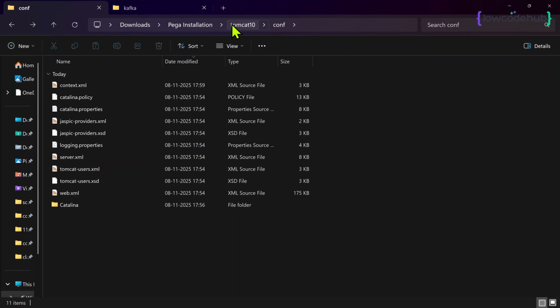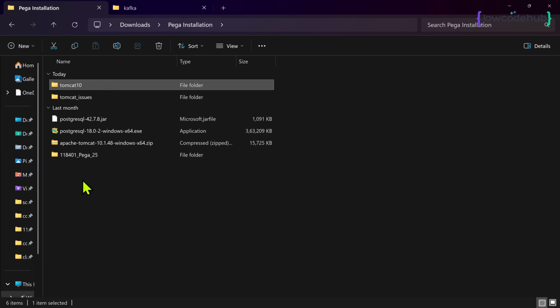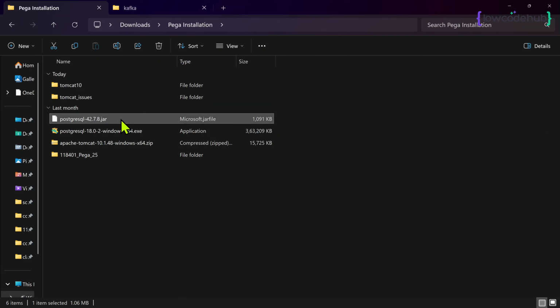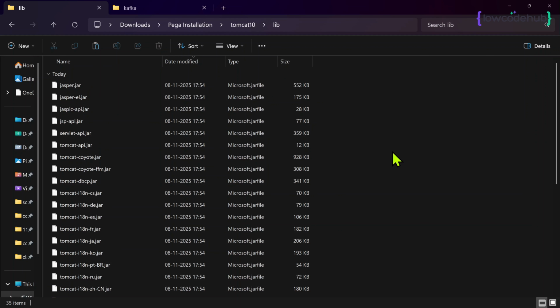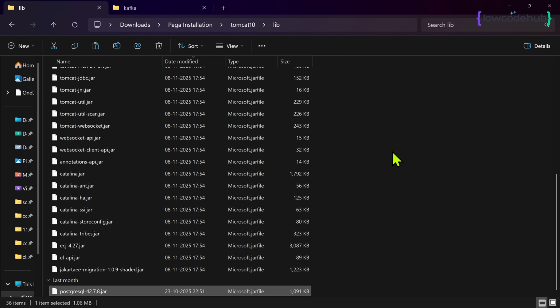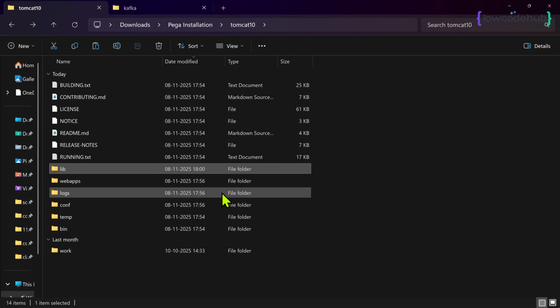Now we want to copy our Postgres JDBC driver into the lib folder. If you go back to our installation folder, we have already downloaded this Postgres JDBC driver. Just copy this, go back to our Tomcat 10, and inside that we have the lib folder. Now we have done all of the major things. Now it's time to start our Tomcat server.